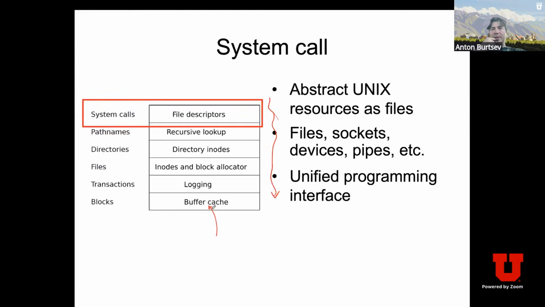Any questions about this hierarchy? All good with the overview? Okay, let's go into those levels.